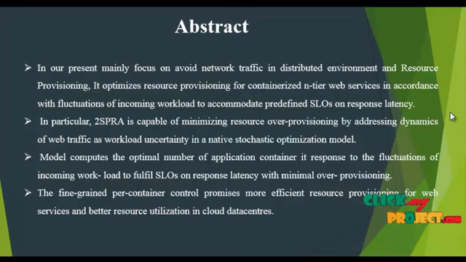It optimizes resource provisioning for containerized multi-tier web services according to fluctuations of incoming workload, to accommodate predefined SLOs on response latency. In particular, 2SPRA is capable of minimizing resource over-provisioning by addressing the dynamics of web traffic as workload uncertainty in a native, sophisticated optimization model. The model computes the optimal number of application containers in response to fluctuations of incoming workloads to fulfill the SLO's response latency with minimal over-provisioning.